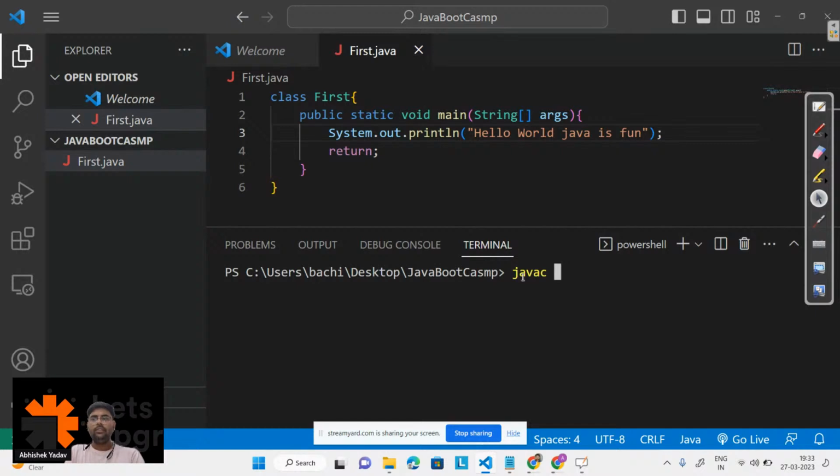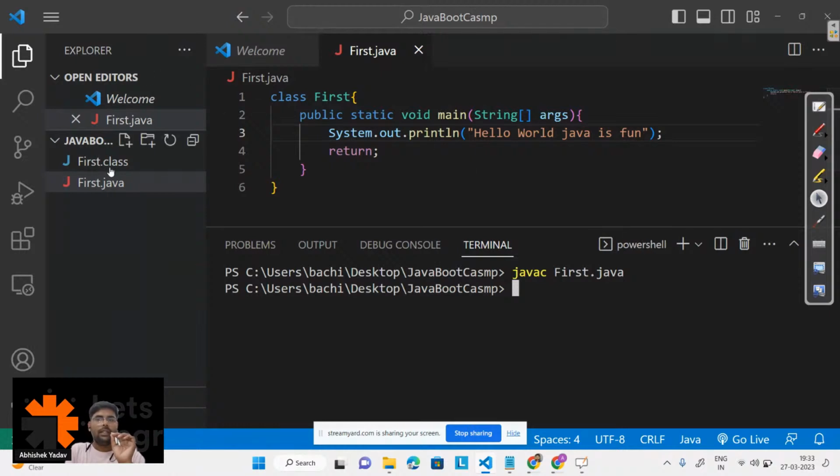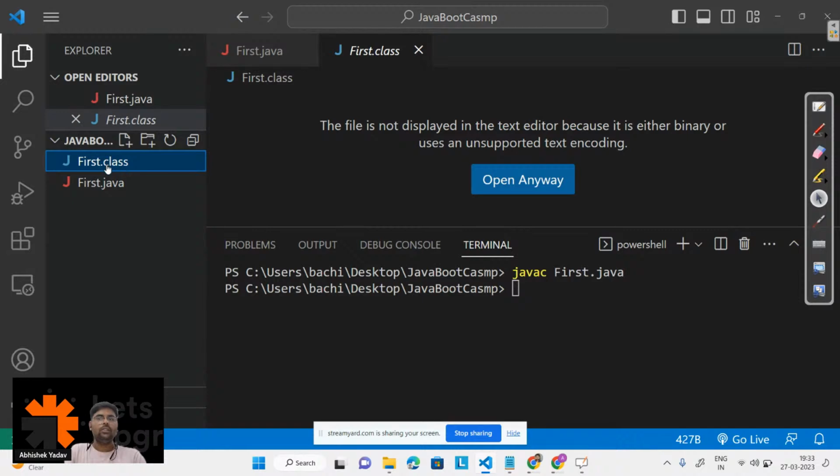javac, right? So javac, space, and the name of the file. Here, the name of the file is First.java, right? So please see this screen here. You can see only one file, that is First.java. The moment I compile the code, you will see, one minute, let's see, yeah. So here you can see I have one more file, that is First.class file. So you have the source code that is compiled by the compiler, and you got a new file, First.class.